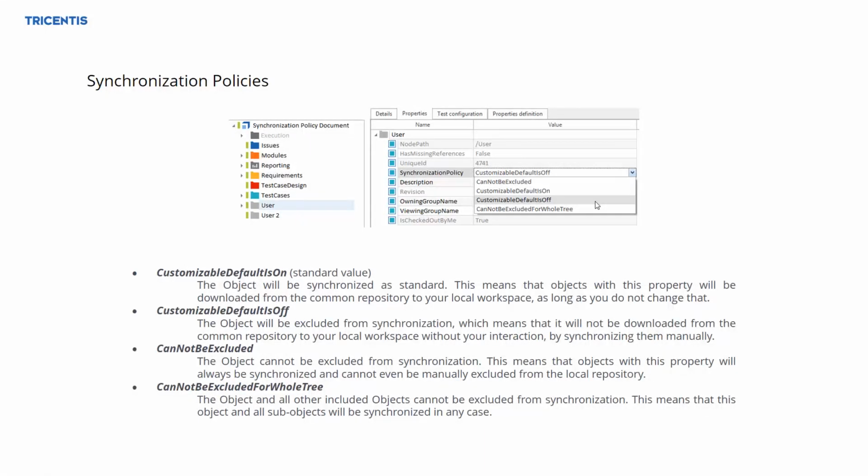Now I would like to talk with you a little bit about the synchronization policy. As some of you know, Tosca repositories can grow very easily and take some time to synchronize with the database. But you don't have to synchronize every object, there are certain synchronization policies in place. So per default, we have this property in place, which is called customizable default on, which means that per standard, all the objects below that would be synchronized and downloaded from the common repository.